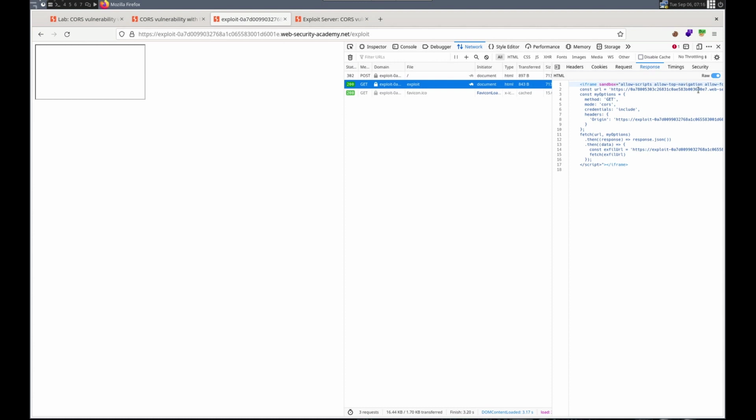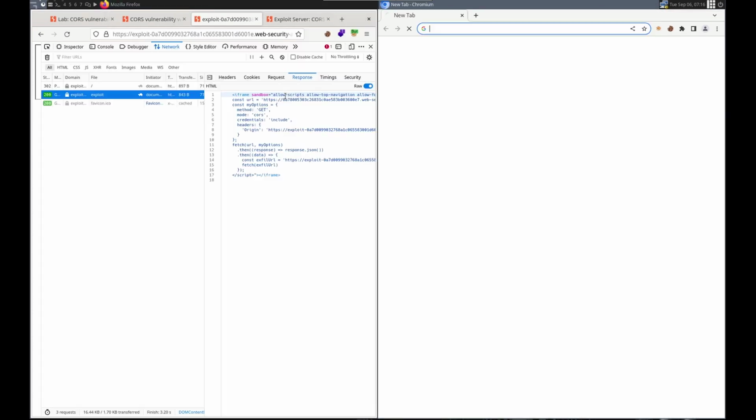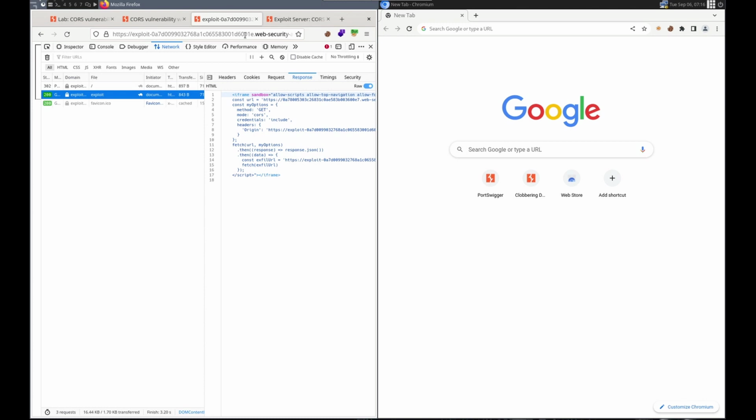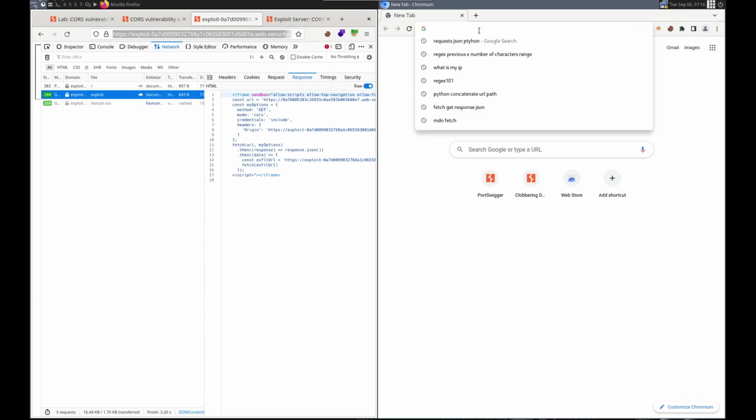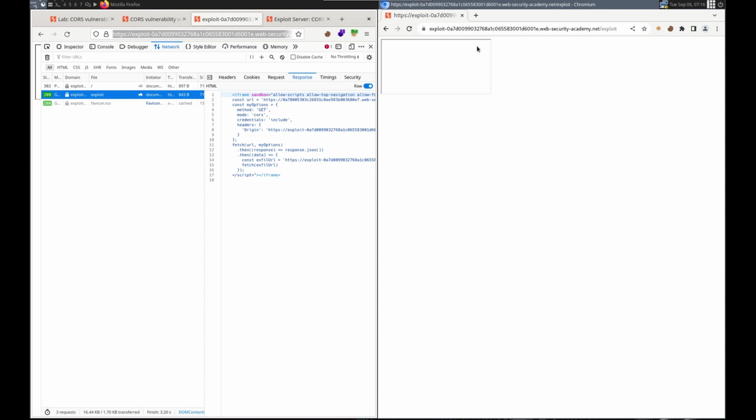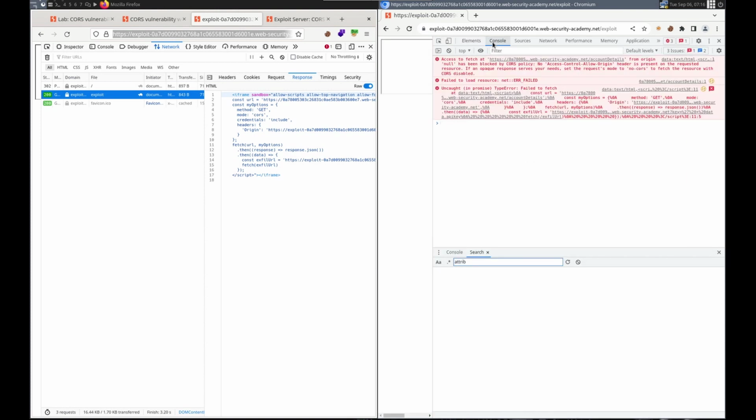I don't know why this is failing. It could be because it is Firefox. Let me disable it. Go here and inspect the console. Ooh, we get lots. Access to fetch from origin null has been blocked by CORS.